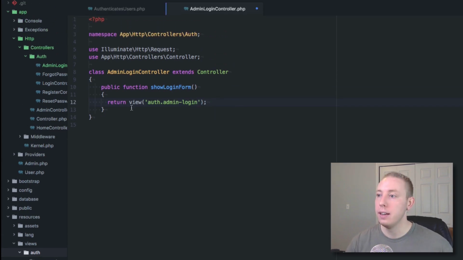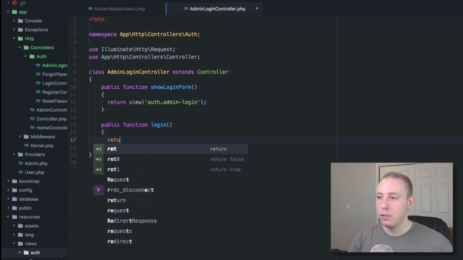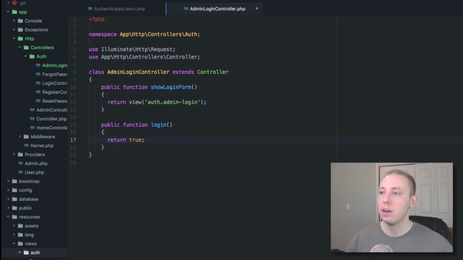So that function's done. Now we can go through and make another one. This is actually our login function. Perfect. And then just for now, just so we don't return any errors, I'm going to return true. We're going to come back and fill in the login function in just one moment. But let's just go through and get our routes and our views set up, and then we'll come back and finish the login. So we need to create this view first of all.